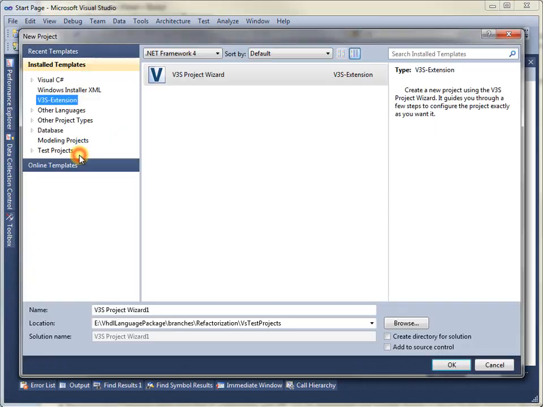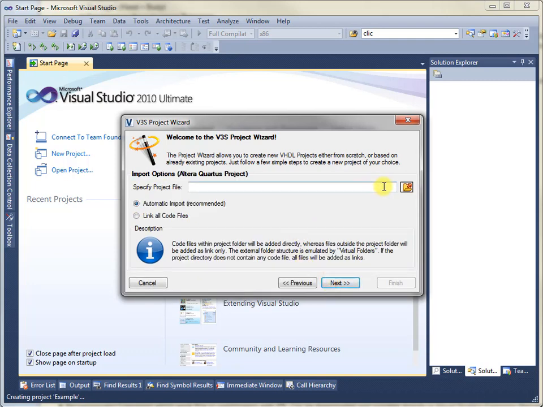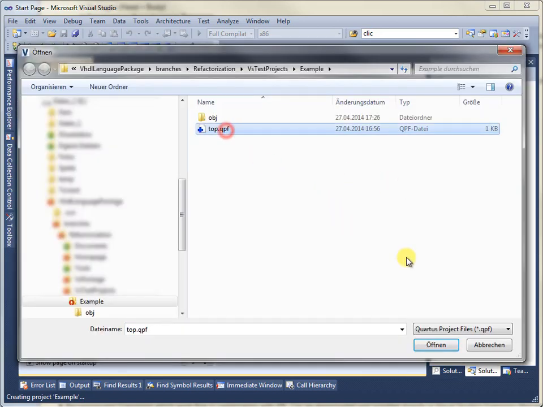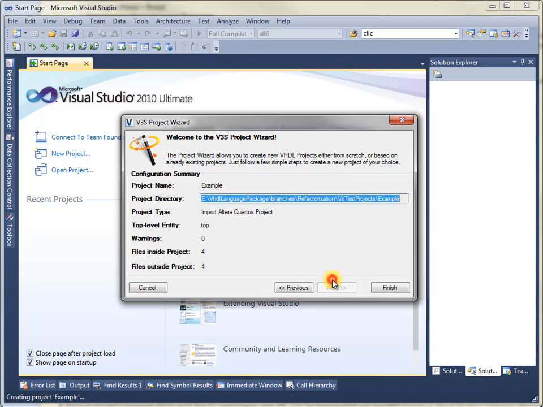To create a new project, simply click the New Project entry on Visual Studio's Start page and select V3S Project Wizard from the list. The wizard allows you to choose from a variety of project types. For example, to import from an existing Altera Quartus project, simply specify its project file. On the wizard's summary page you can review the new project's properties.